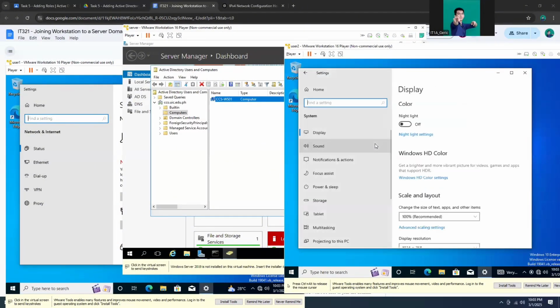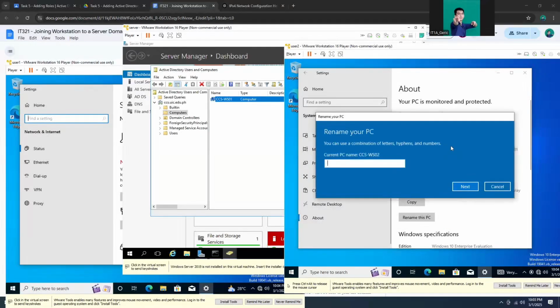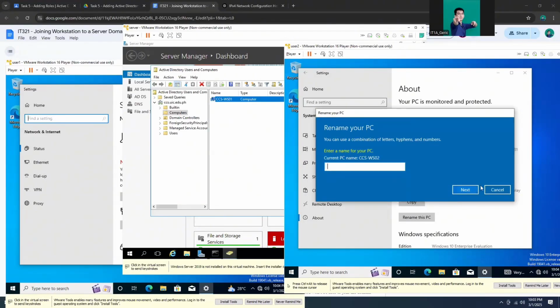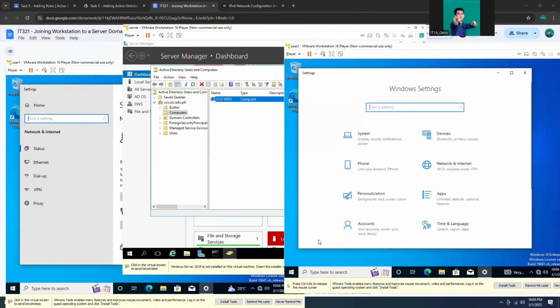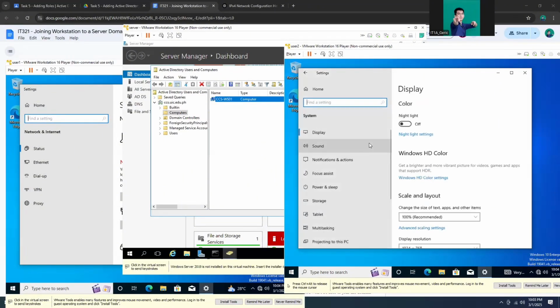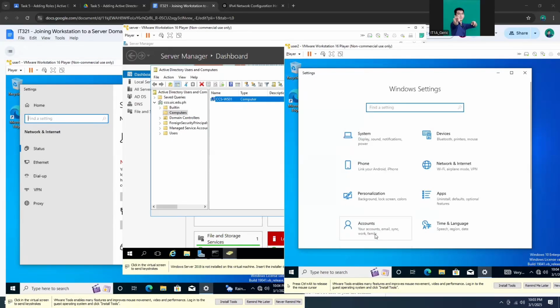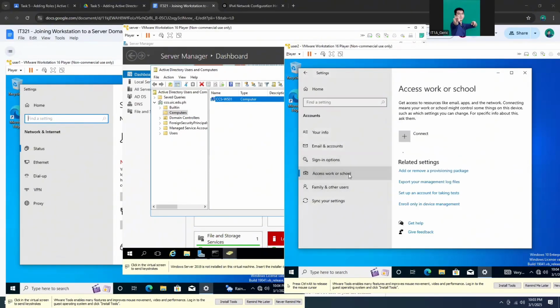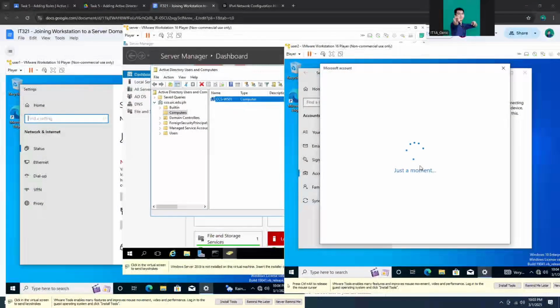So let's proceed into user 2. Let's repeat the procedure, and as you can see, it is already renamed into CCS workstation 2. So let's keep it. Then same procedure, go to access work or school. Then let's connect it.